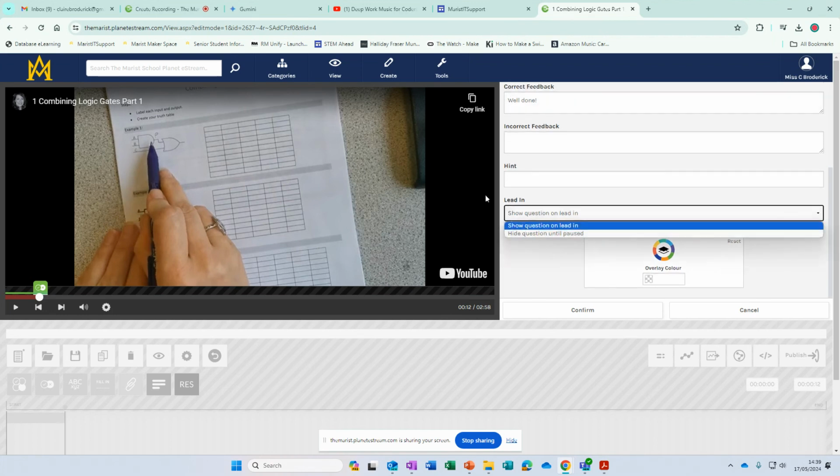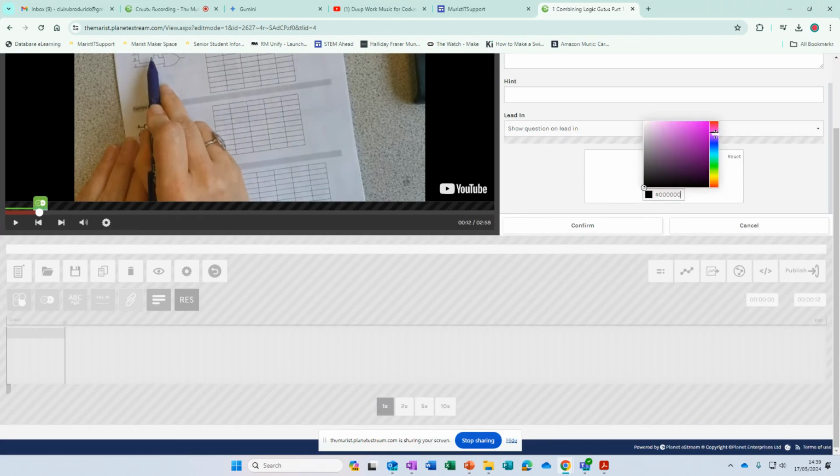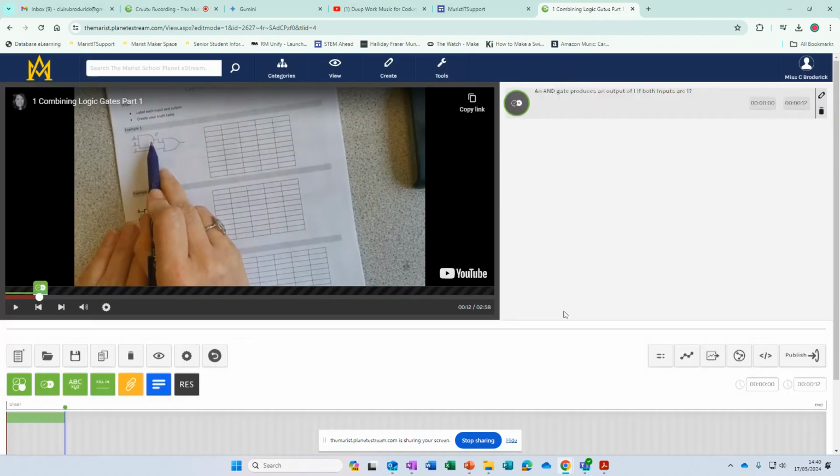On the lead-in, you can actually show the question up the top of the screen if you want to, or you can have the question until the video stops at that question. I'm going to show the question on the lead-in. I'll show you the difference on it. You can pick an overlay color, literally just go down here until you find a color that's your favorite, click it, and that's everything filled in. So I can say confirm, and then it will add the question on here for me.